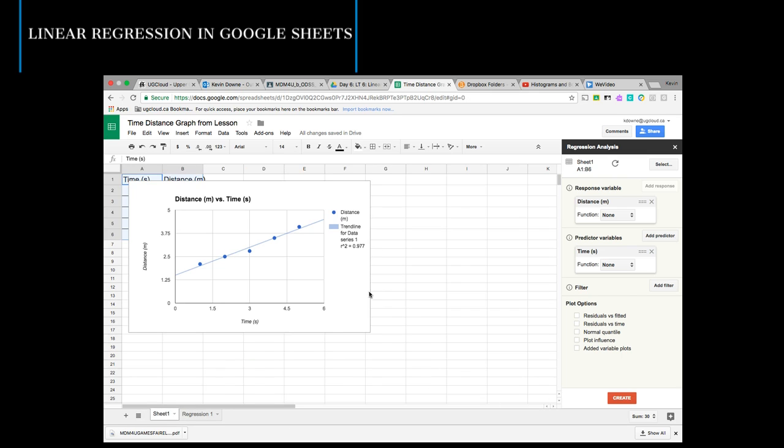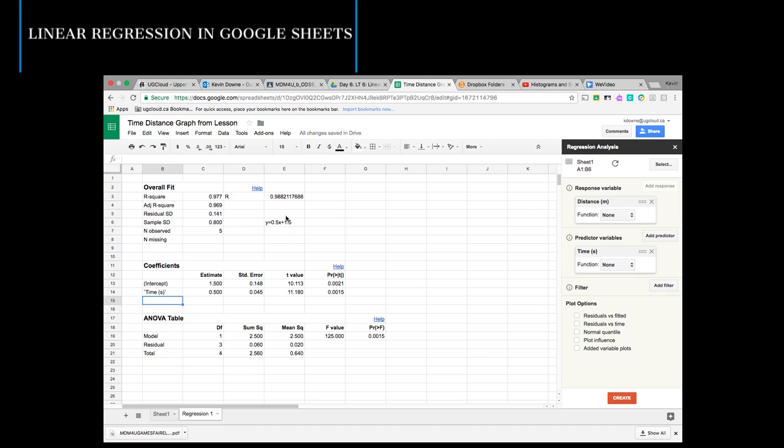So your r squared is 0.9777, and we've got our equation line, which is 0.5x plus 1.5.